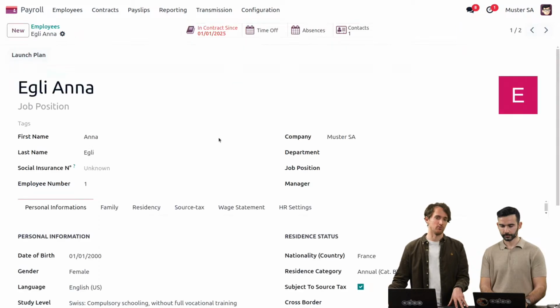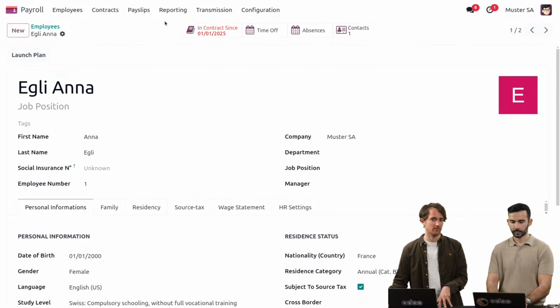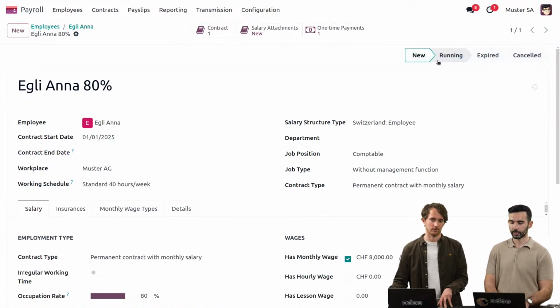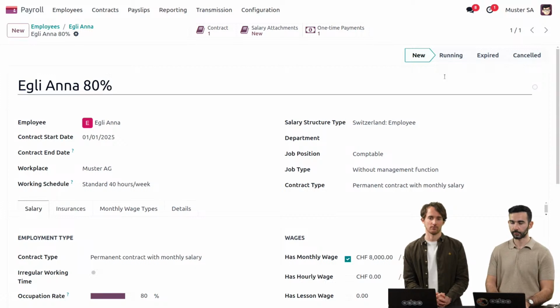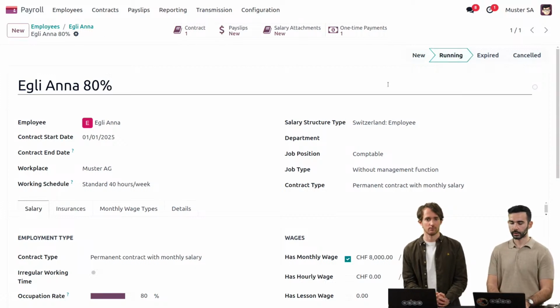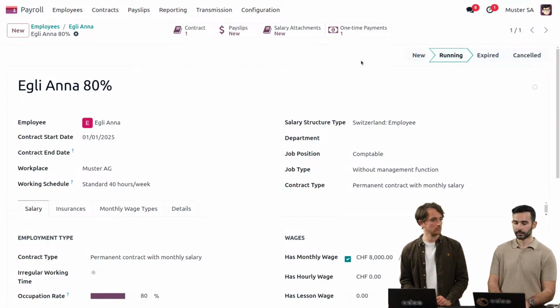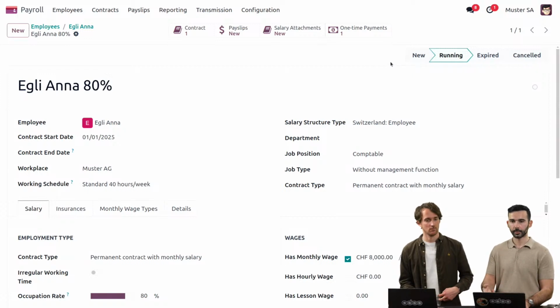Is it needed to put the contract in running stage? That's a very good remark. I mean, there is a cron that will run every once in a while and will put every contract that has, quote unquote, started based on the date. But if you want to do it immediately and create payslips immediately, you can click running immediately. But if you wait a bit and you don't have to create your payslips on the second, the cron will automatically schedule new, running, and expired.